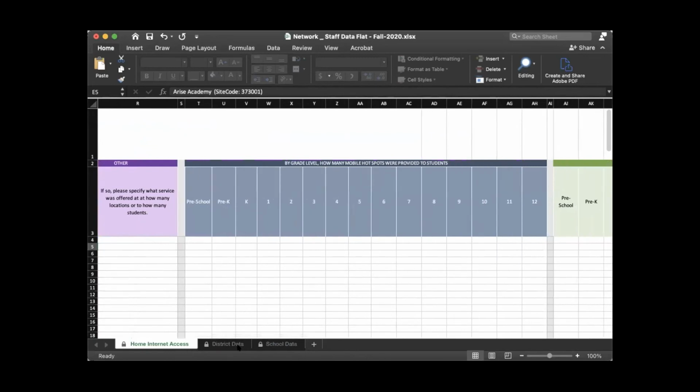You will also report how many mobile hotspots were provided by grade level. Again, this was previously submitted in the connectivity portal jot form. When we provided these forms to you, we also provided what you had submitted in the last version of that jot form. You can use that data to repopulate these fields in this form if it has not changed. If it has changed, you can update those values here in this document.